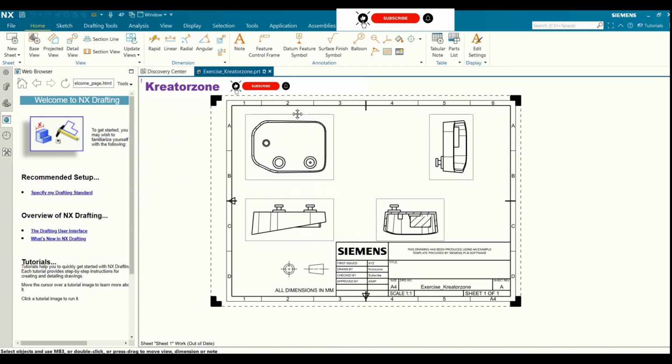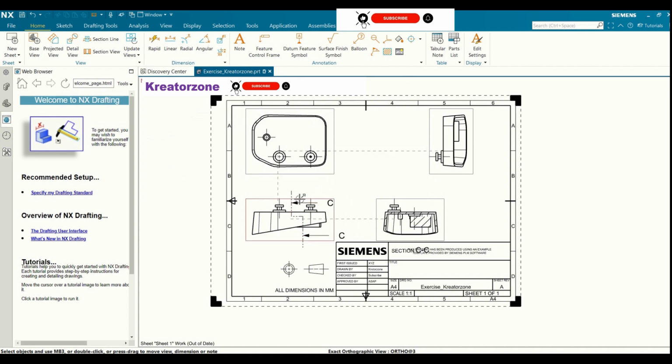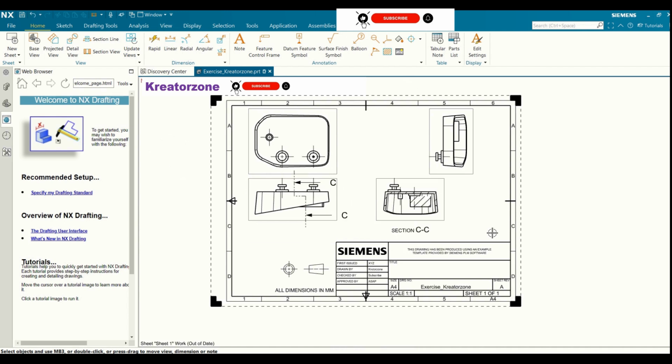Close, move it to the top so that the section is visible.